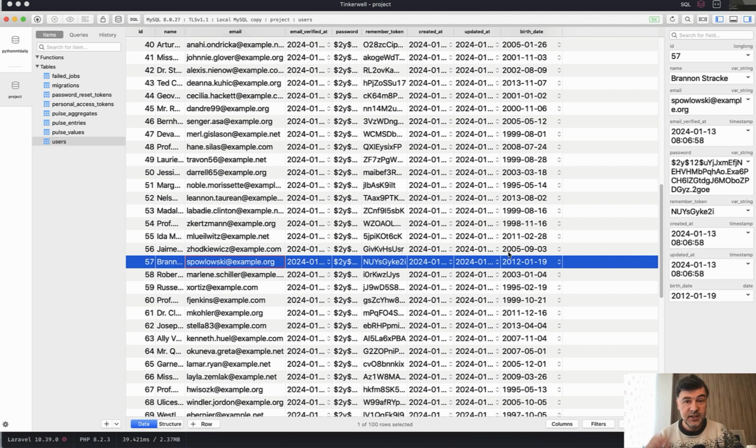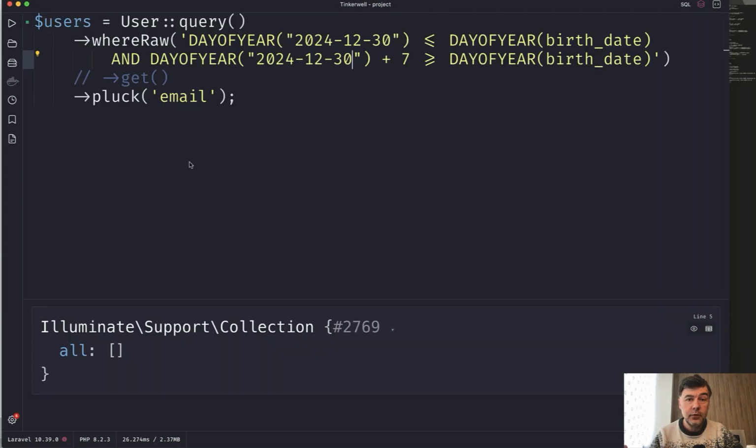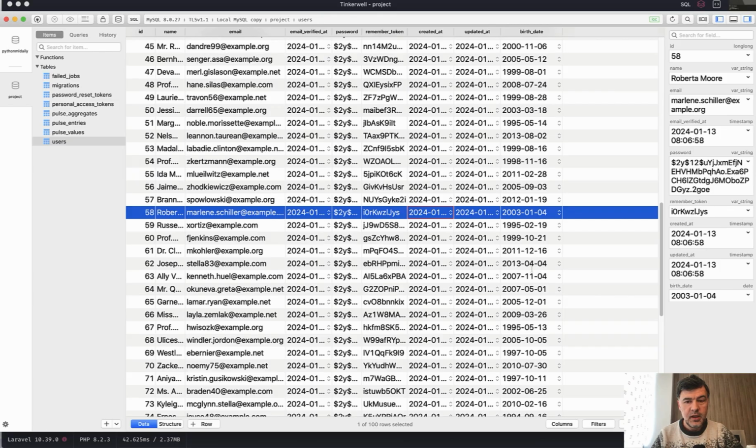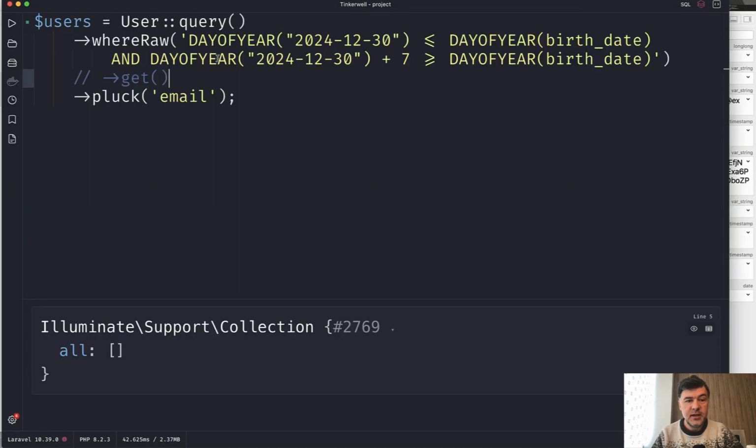But what if today we have 30th of December, for example? So if we replace that current date with 30th of December here, and if we launch that, it will not return any birthdays, although in the database we do have a birthday of 4th of January, which is within 7 days. And of course, it's because day of the year is not number 4, but instead is 360-something. And then that math doesn't work. So how to deal with that?